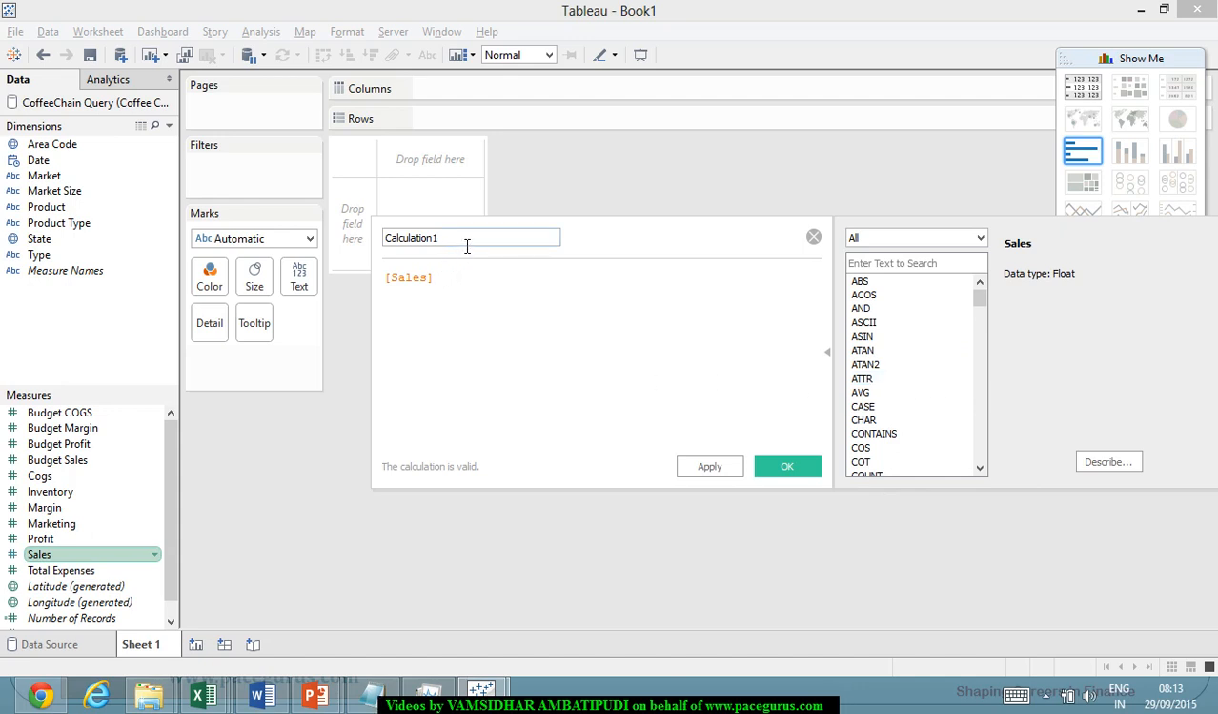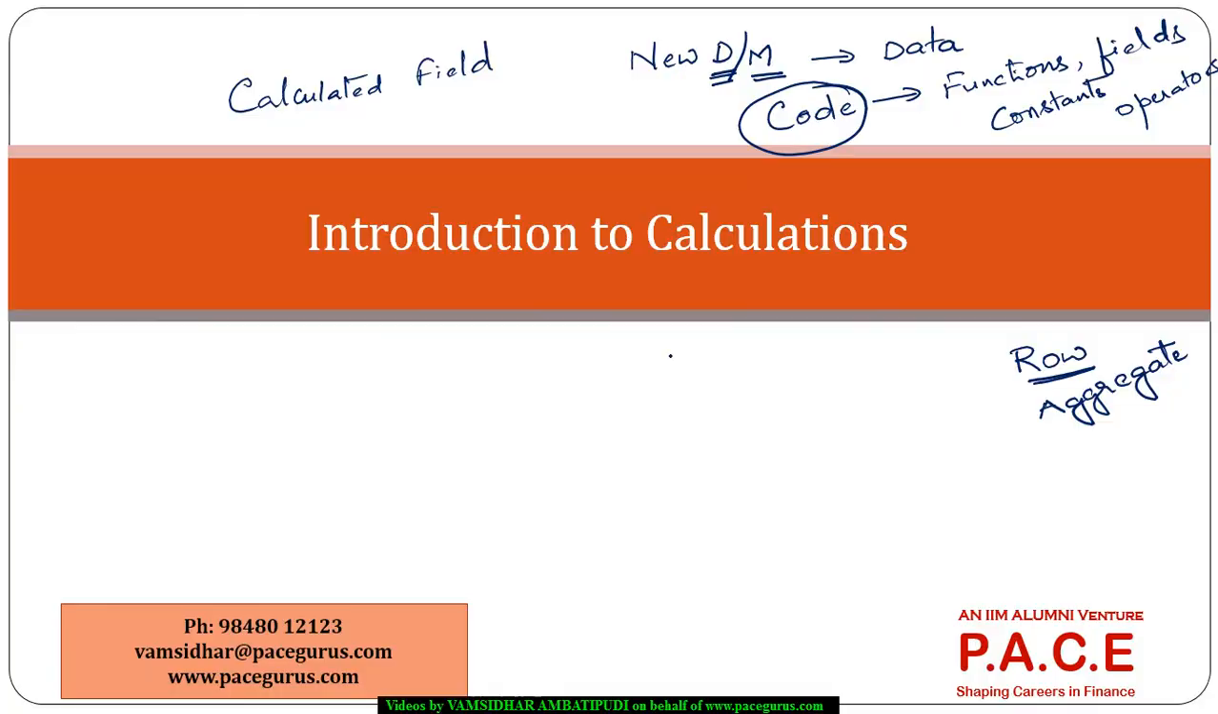There is a name that it is asking for. This is the place where I give a name. Let's say I create simple calculation 1, and if I say apply, this calculation 1 goes either into the dimension or the measure, depending on how the output typically comes out. So it gets created as an additional field in the data window based on the name and the output that it provides. Then this is what we call the code editor. This is the area where we are actually writing the code.